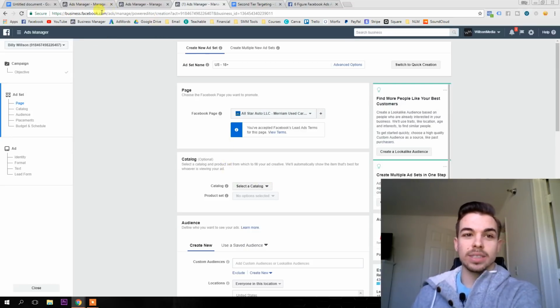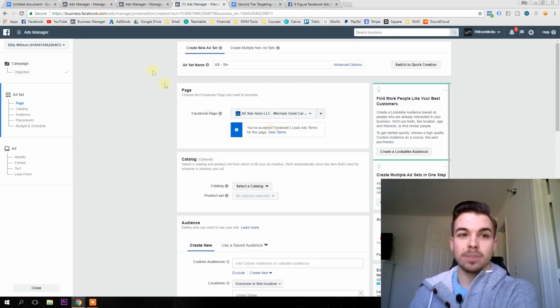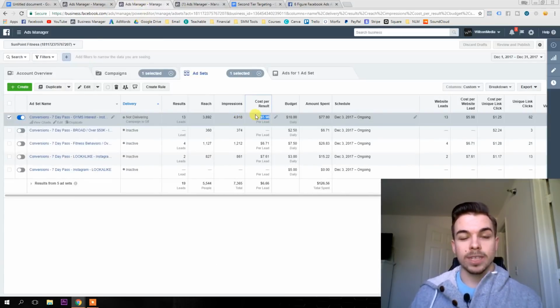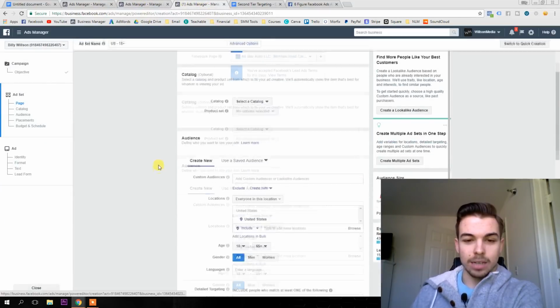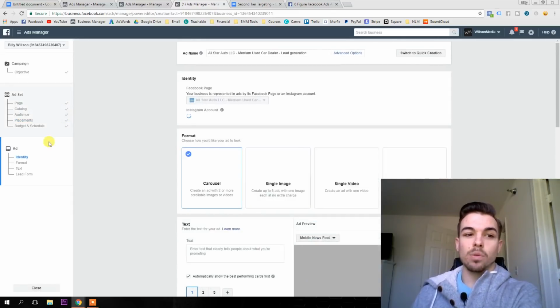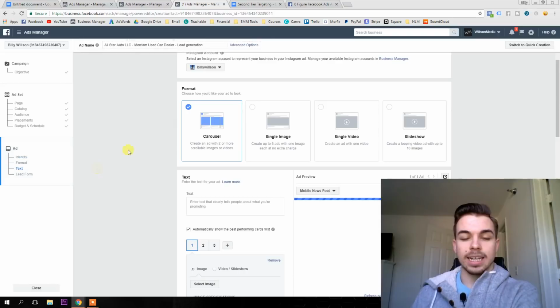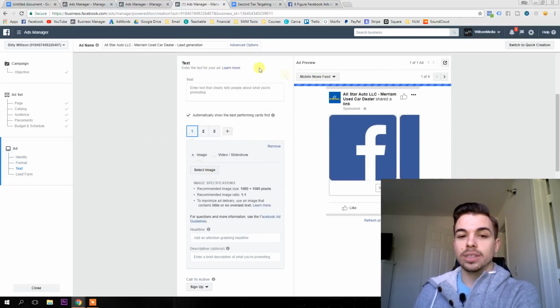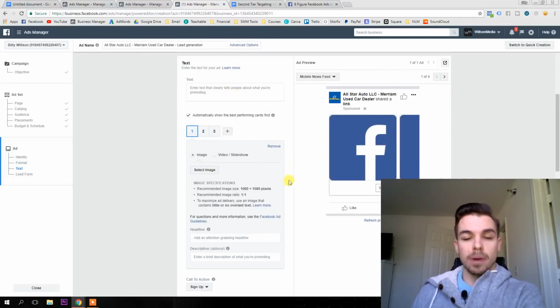So as you can see, the results that I got from implementing this objective compared to the conversion objective was $6 leads versus $3 leads. And we can skip all this because this is the exact same as everything else, but where you really see the lead form take place is in the ads right here. So you're going to create your same ad. You can literally use the exact same ad, but how do you implement this?